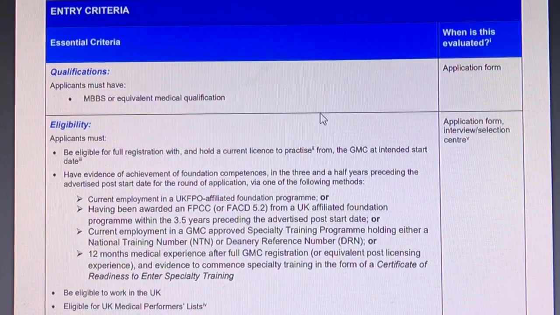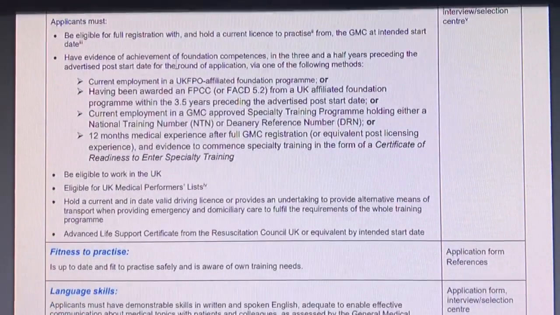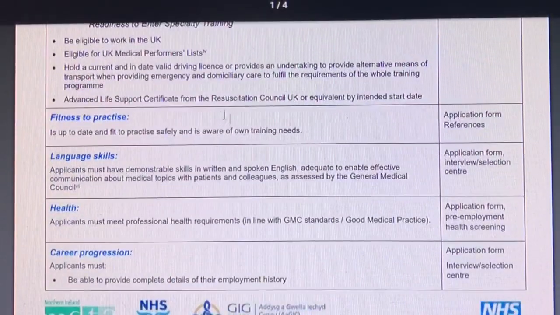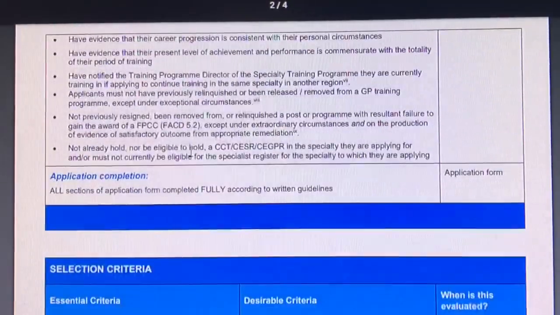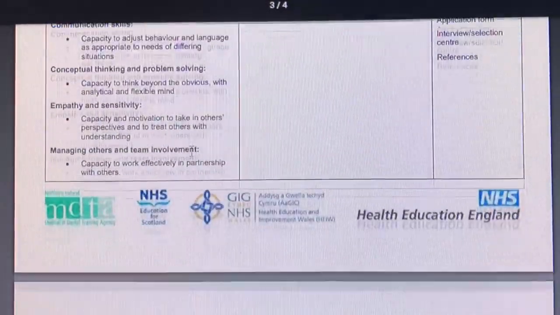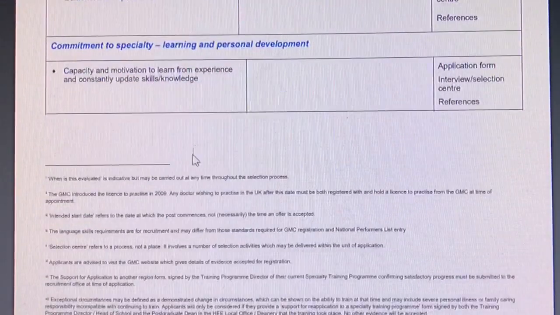So you must have a medical degree or equivalent. And then you just have to go through and check everything, like your fitness to practice, your language skills, etc. So make sure you read all of that, and then obviously you'll be able to apply. Once you've submitted your application, you will then have to go on and take a written test.